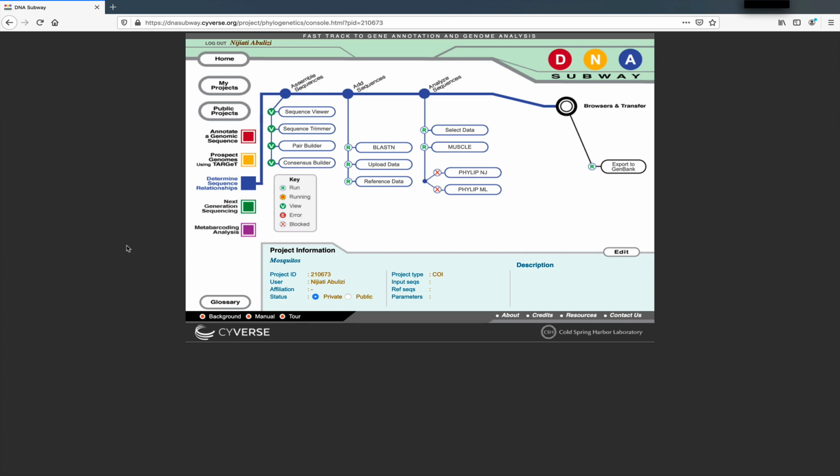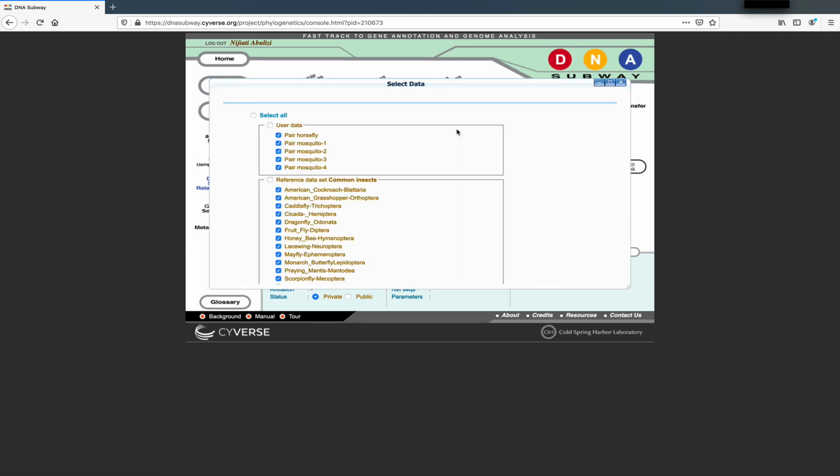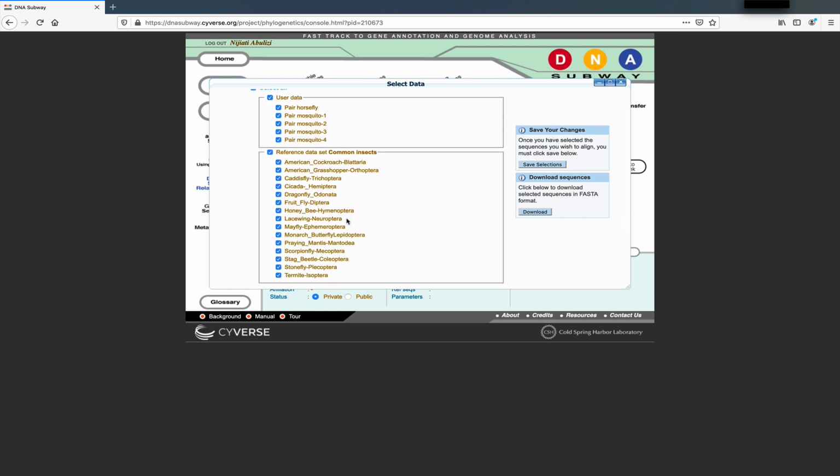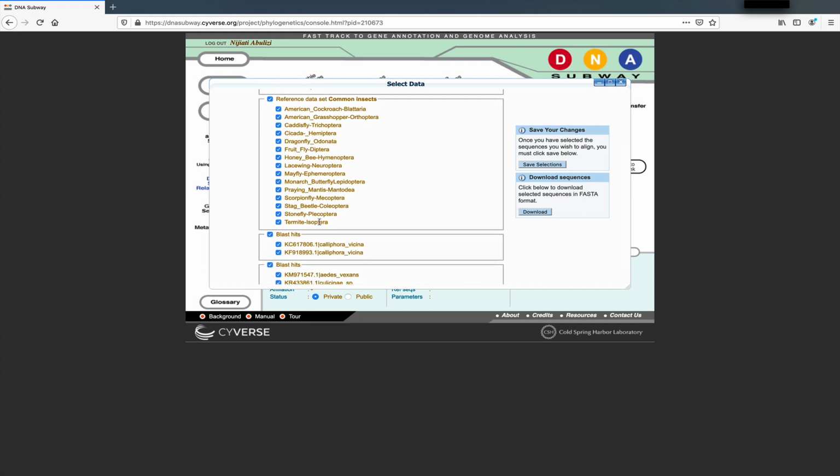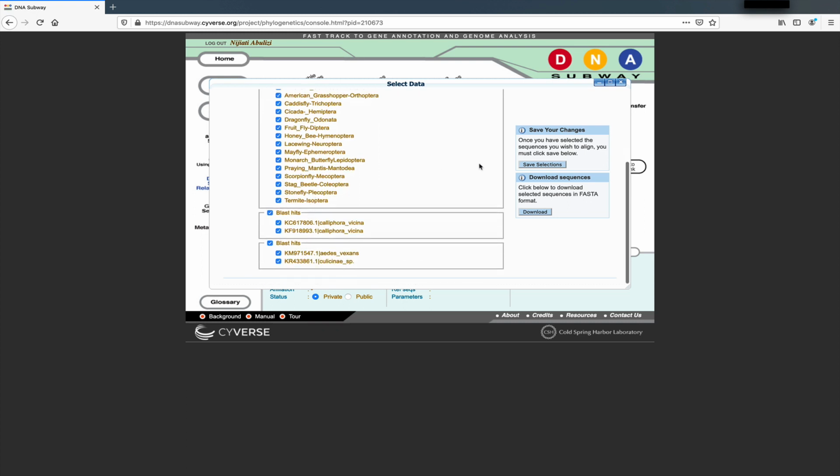Now we are ready for the third step to do multiple sequence alignment and build a phylogenetic tree. Click Select Data and click Select All. This selects all the user data that we processed and trimmed in step 1, and then also all the reference data and blast hits that we added in step 2. Then save selections.